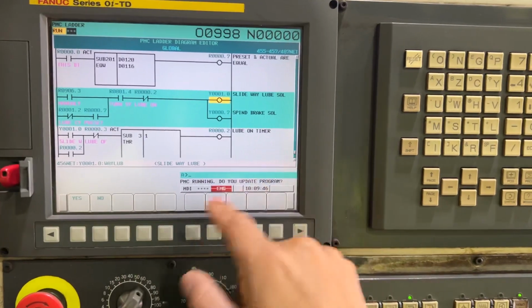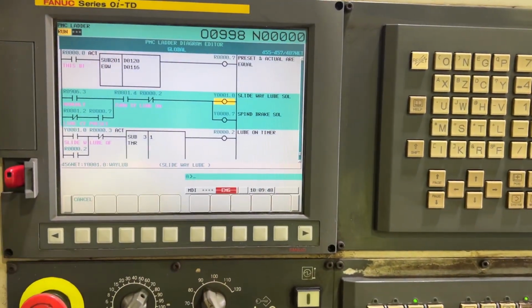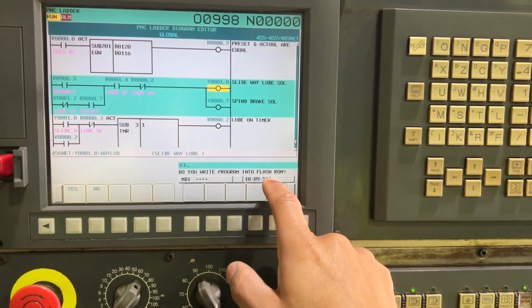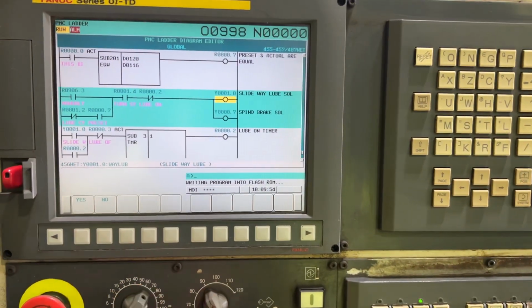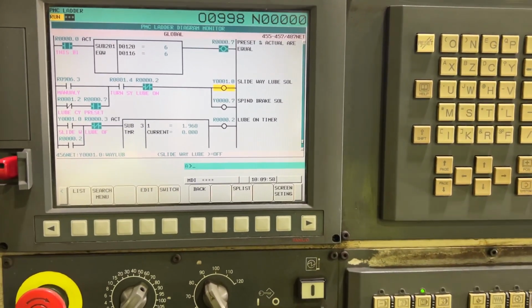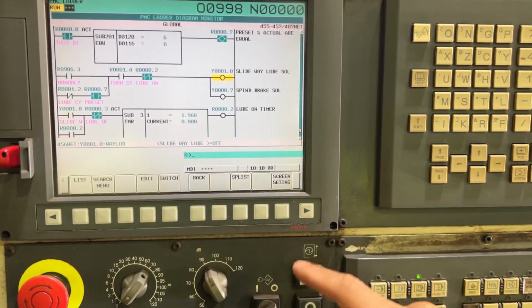And exit from Zoom, and now we have to exit from Edit and save the program, or update the program. We are talking about the ladder program, and we have to write to the flash ROM to not lose the changes when we power cycle the machine.